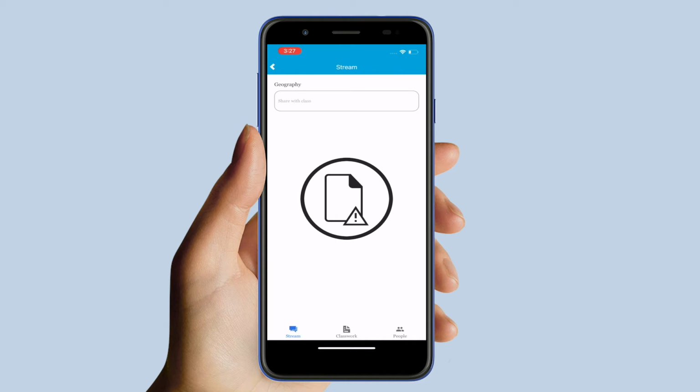This is the Stream screen. Here you can view all the class activities, including all the recent announcements posted by the teachers or the students. You can also share a post with the class. Tap here and enter the content that you want to share and then tap share.